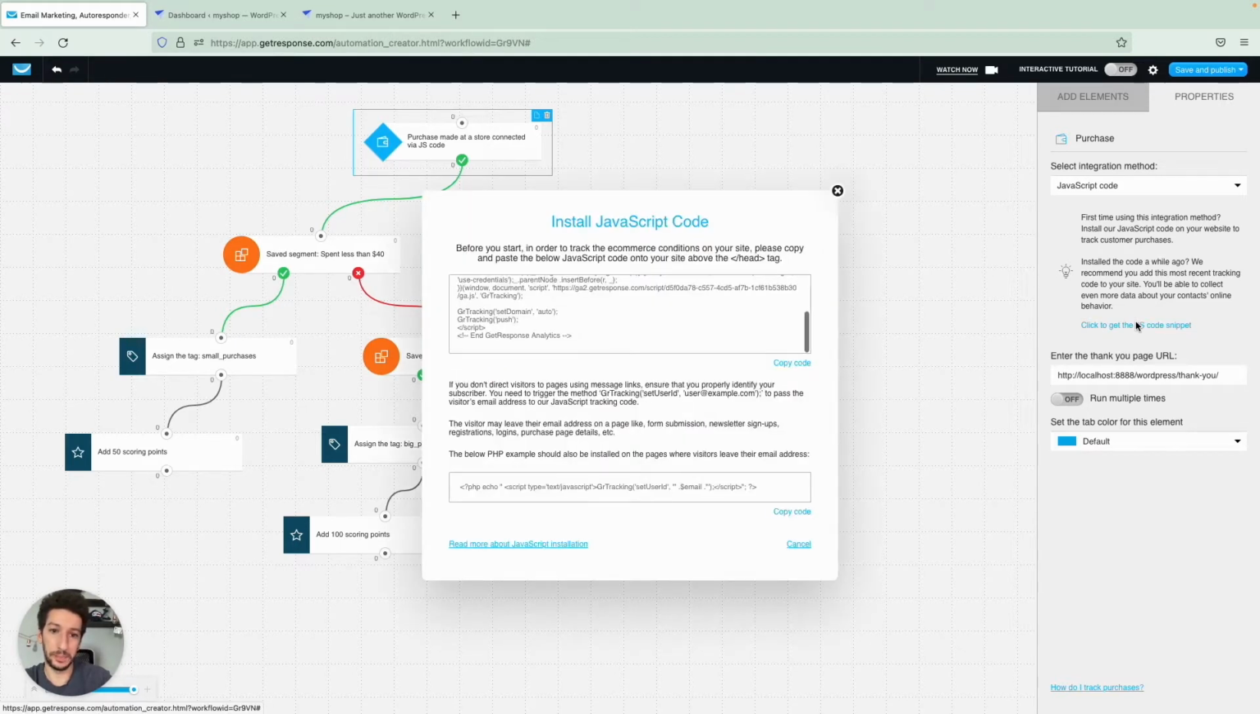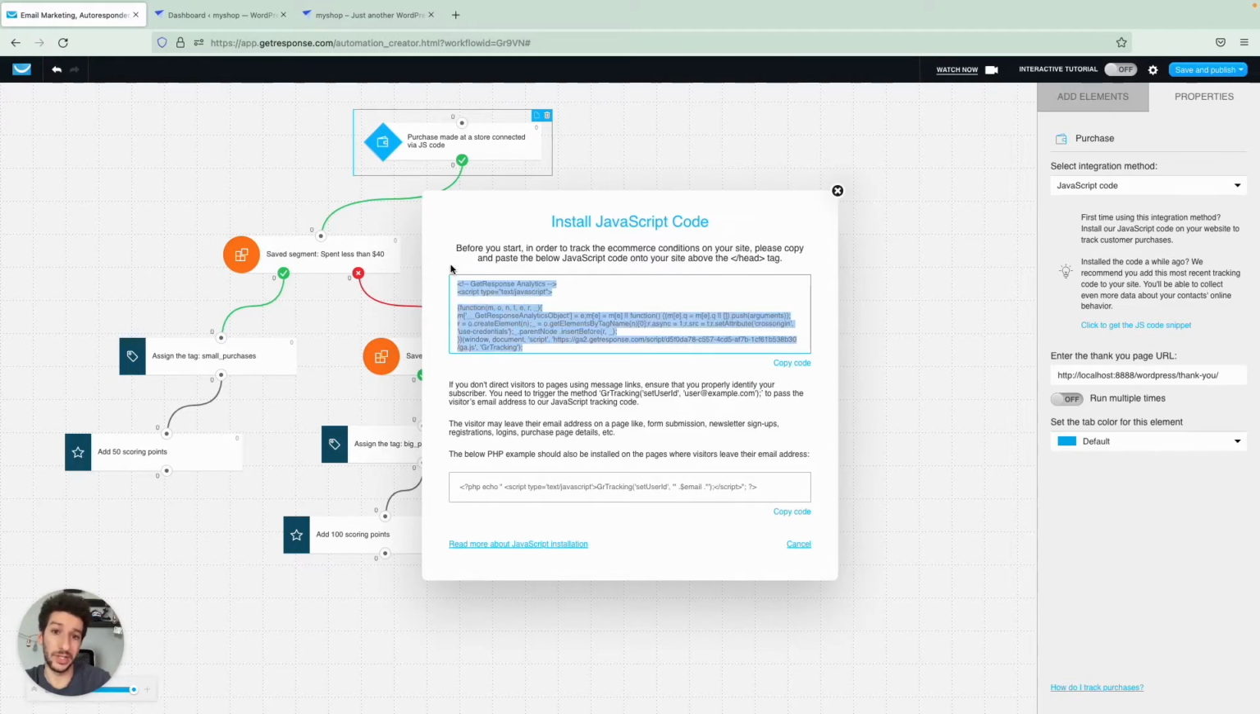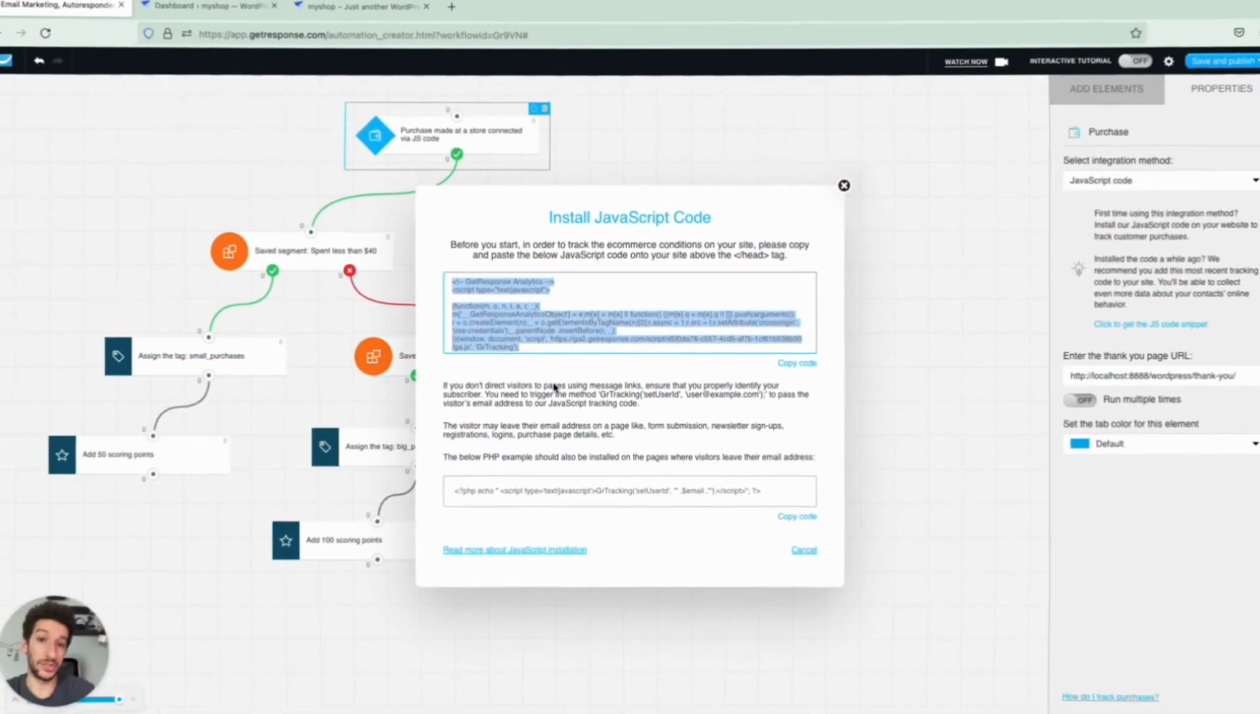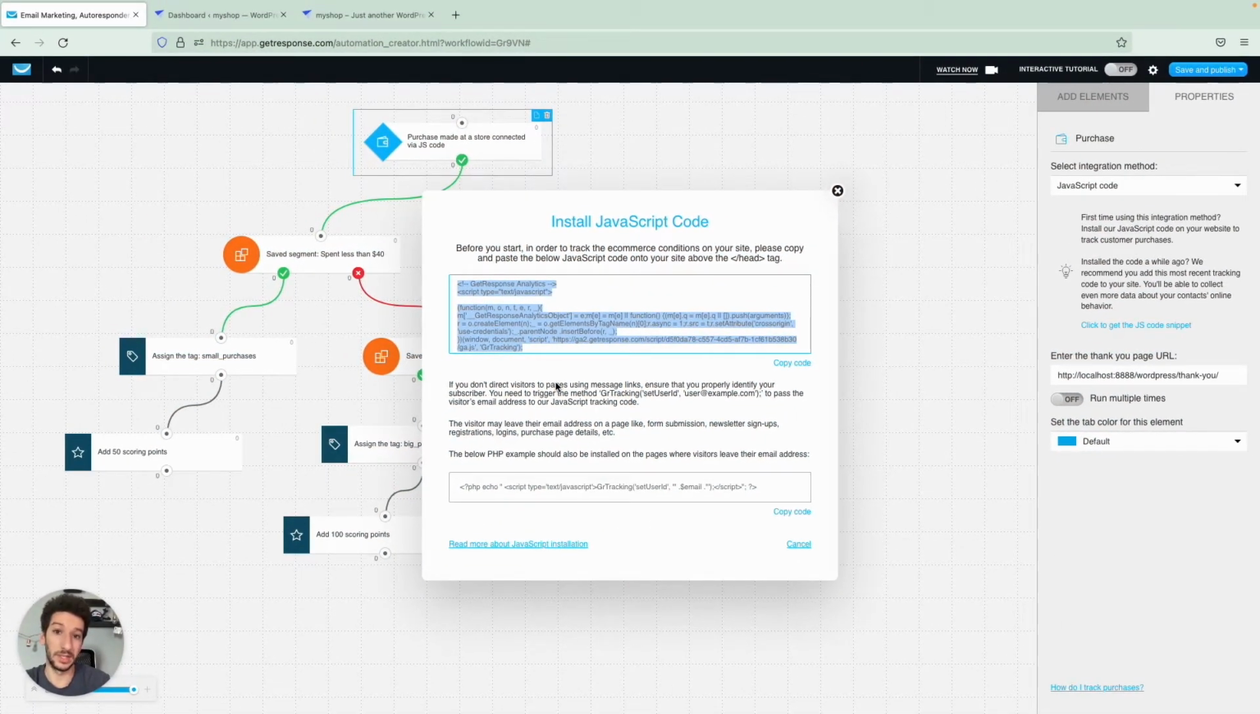Let's now click here. So we have the first code here, which is the one that will be installed on the head of the page. What this code will do is track people that, in this specific case, as we are using the purchase condition, purchased from your website. In particular, this will track people that accessed your website through a message that you've sent in GetResponse. So if you send a newsletter and your newsletter hyperlinks to your website, then we will be able to track. If the person accesses your website directly, so not through a message in GetResponse, we need a different way to track this person. So you will need the second code here.